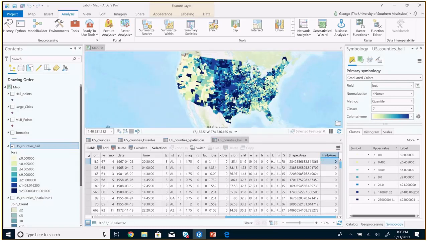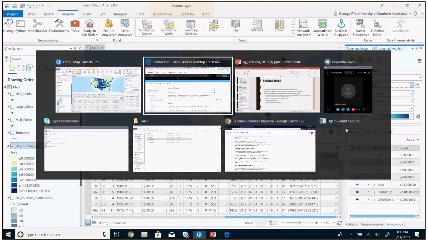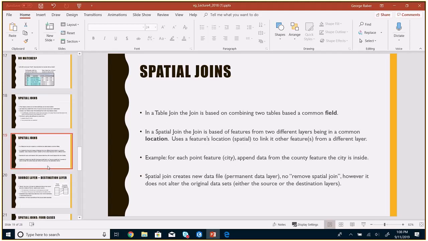Right. It depends on what people claim in those areas. Yeah. Dollar area, because it's loss. Yep. We've got the magnitude of the things. So we've answered a few questions using this tool. Okay.